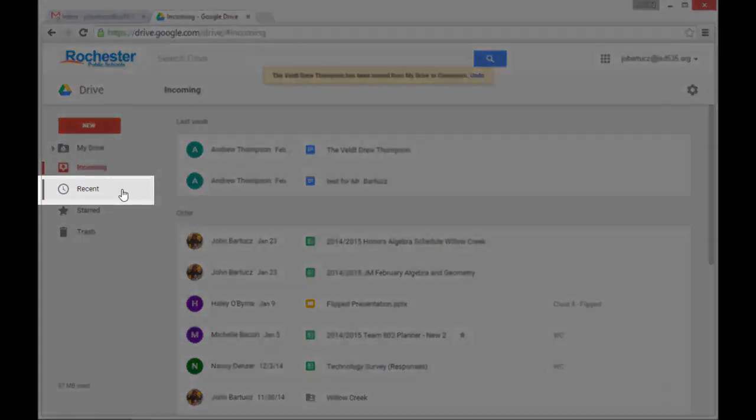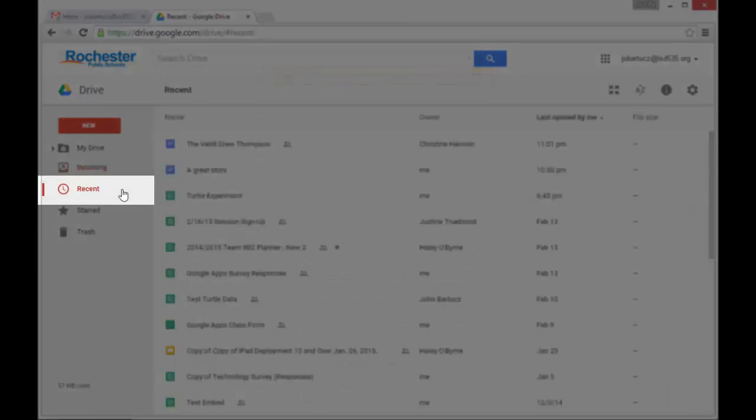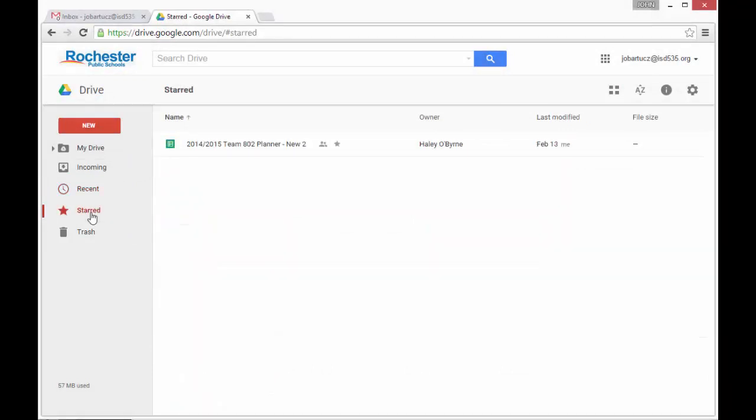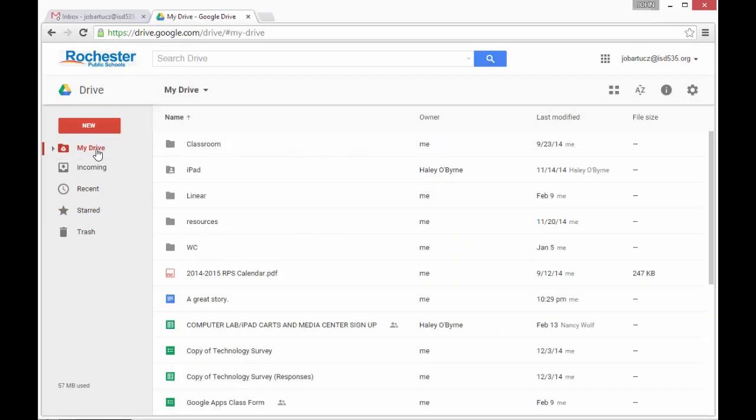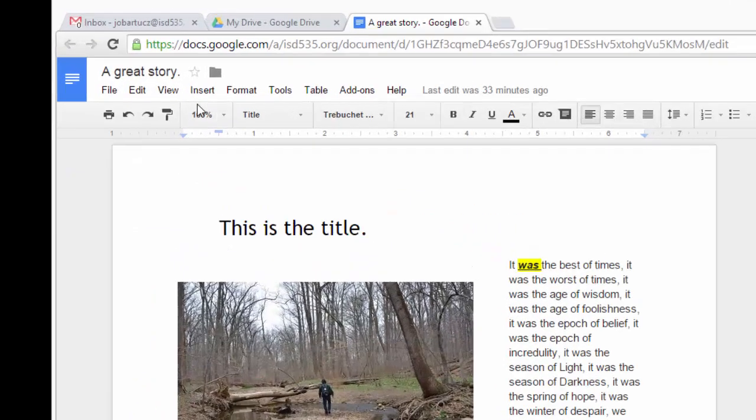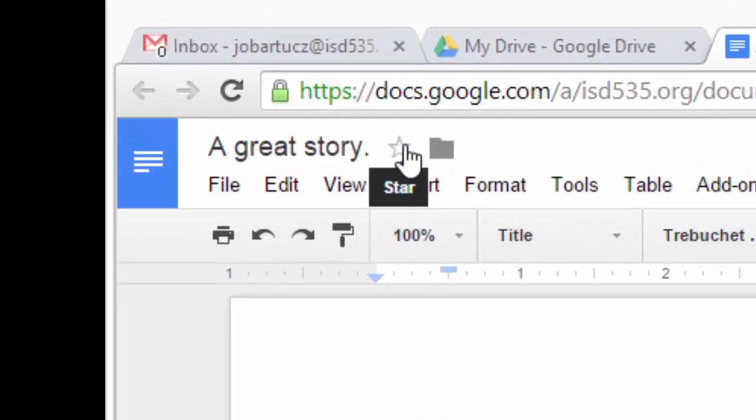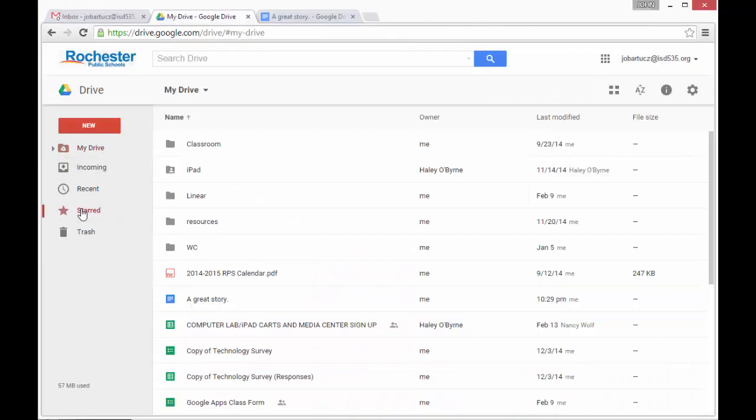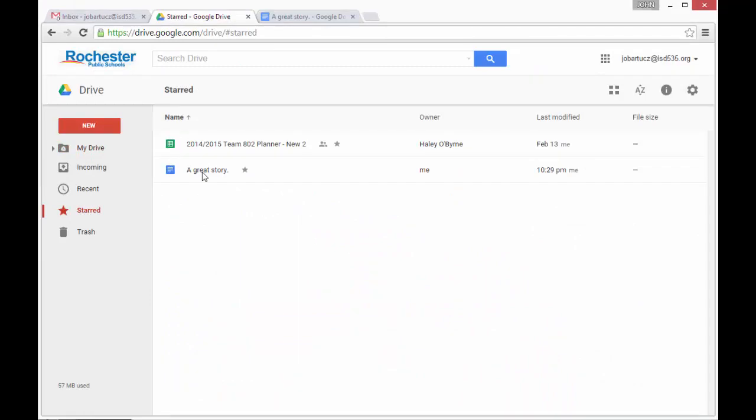My most common sorting for files in my drive is by recent. This shows me the files that I have used or opened most recently. If you have any starred files, you can also see them in the starred folder. If I go back to my drive and I pick one of these files, if I add a star at the top, that means it's important to me. Going back to my drive and my starred folder, this file is now in my starred folder.